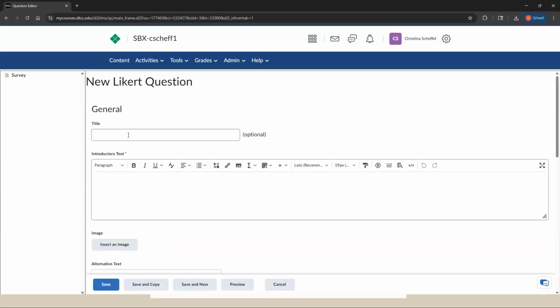So if I'm asking a Likert question, it'll give me the option to provide a title. Students cannot see that title. That title is for you. So maybe you want to add this question to a survey question bank. That is optional for you. What students will see is this introductory text. That will be the directions at the top of the question. So I'm going to go ahead and paste in my introductory text.